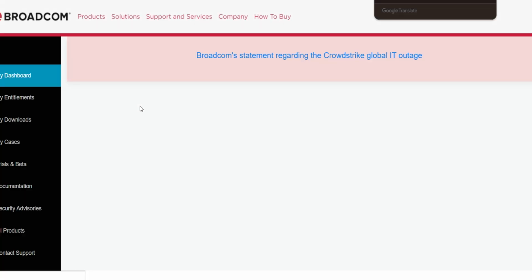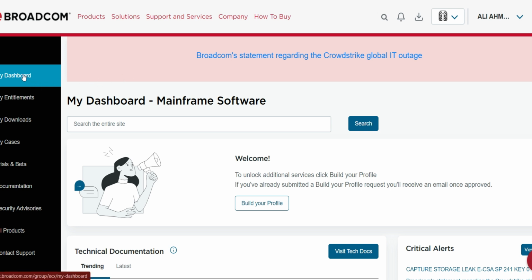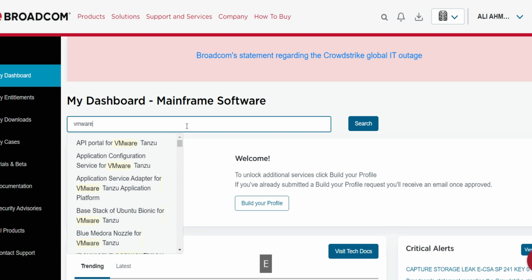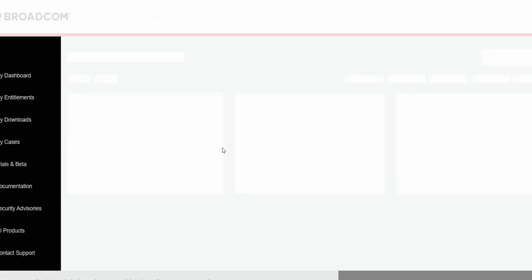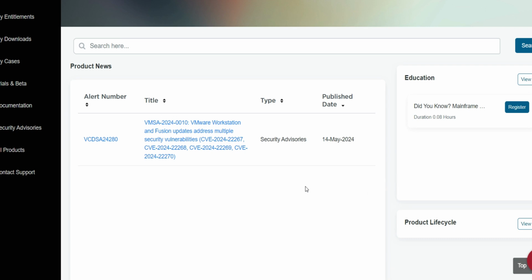Here you will go directly to a page like this. And after, you click on my dashboard, and in the search option, search for VMware Workstation Pro. This one. Click on it and you will see this option. After, you need to click in here.